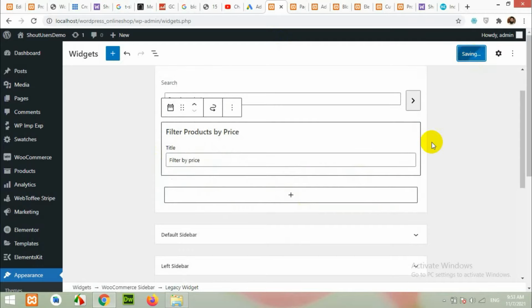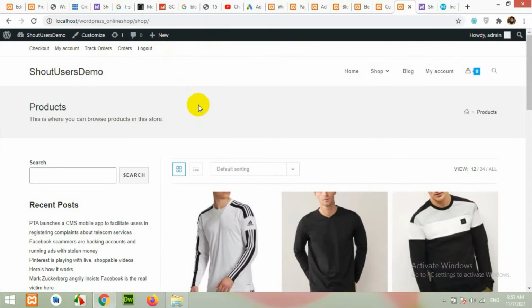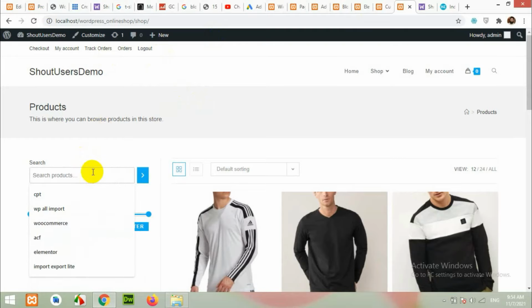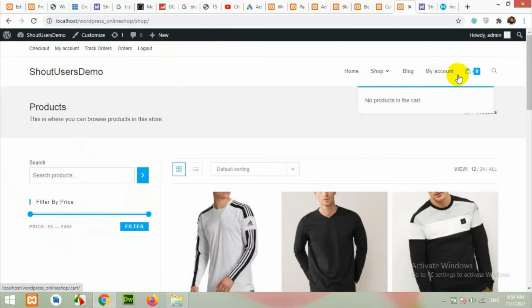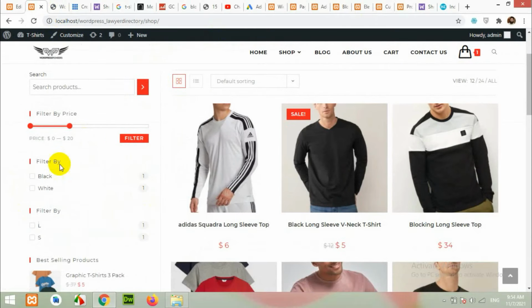Let's save it, update, and let's check how it looks on the front end. Okay, we have search product and the price filter. Don't worry about the colors, I'll show you how to fix the colors later. Okay, now we will add another filter by this black and white, filter by color and filter by size.